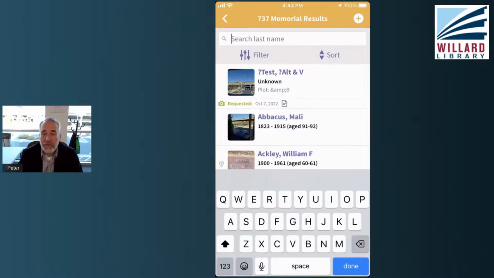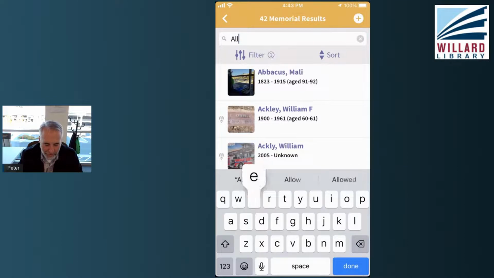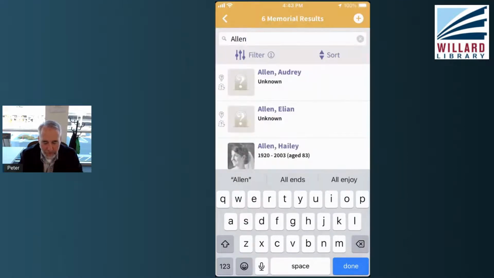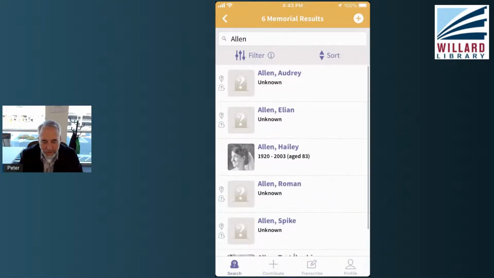So sometimes when I go to the cemetery, I'll go to a gravestone and look at it, and see what's the name on that gravestone. I'll type it in. I'll say Allen, and you can see a couple things from this list. Over here on this first one, you'll notice that little pin icon with a question mark in it. That means there's no GPS on that memorial. And then the little gravestone icon with a question mark means there's no photograph for that gravestone.